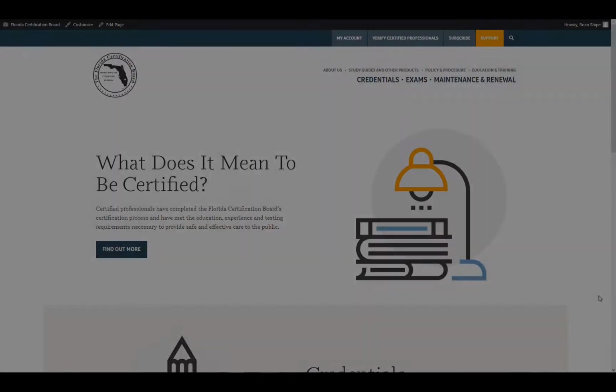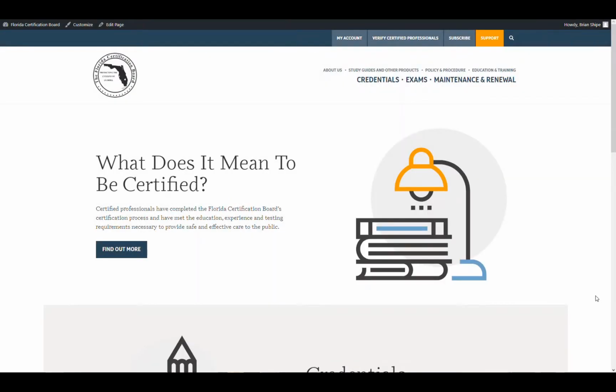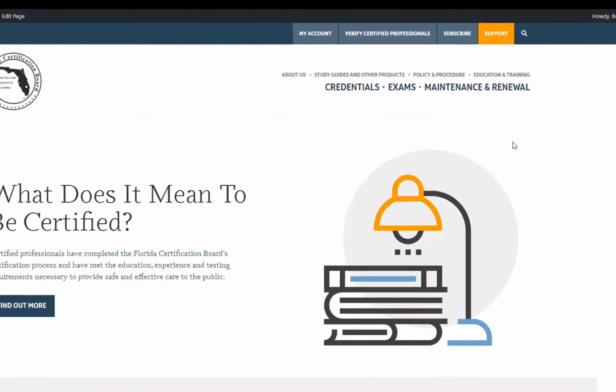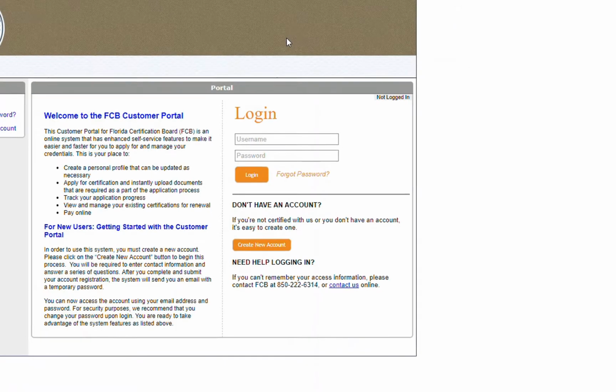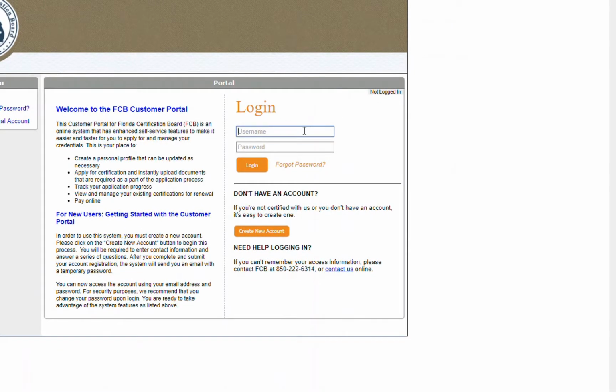First, if you've received a credential by the Florida Certification Board in the past, you should have created a profile at that time and there is no need for you to create another one. To check for your profile, start by clicking on My Account. And then under the login section, enter your username, which would be the email you originally provided. Enter your password, and then click Login.